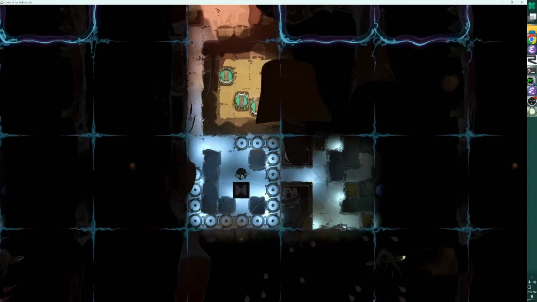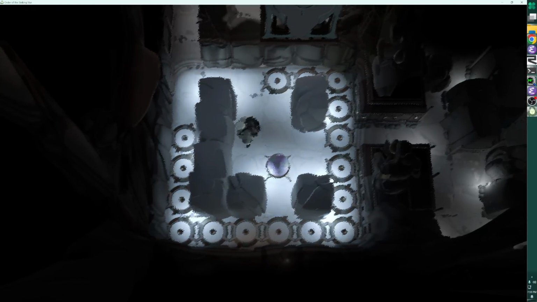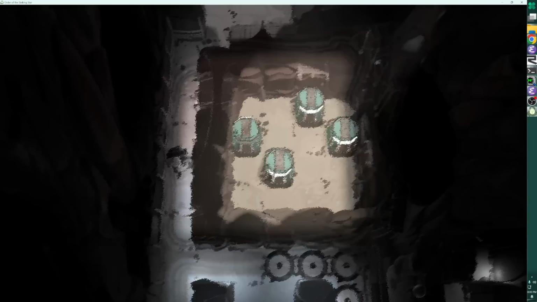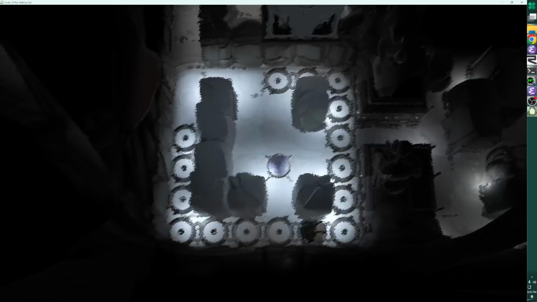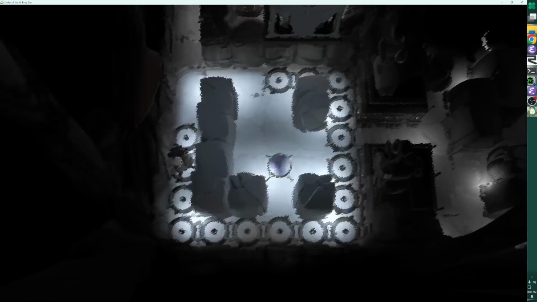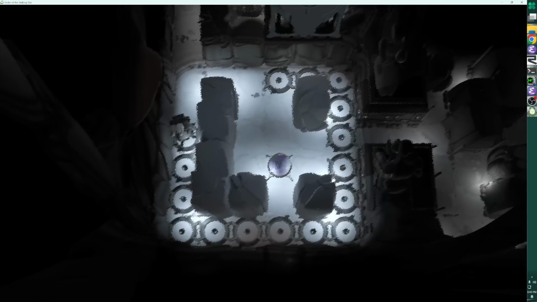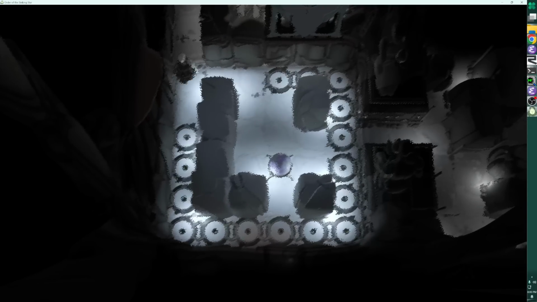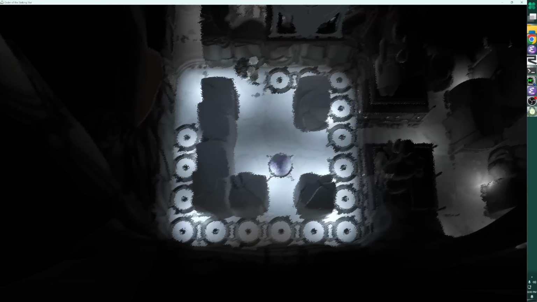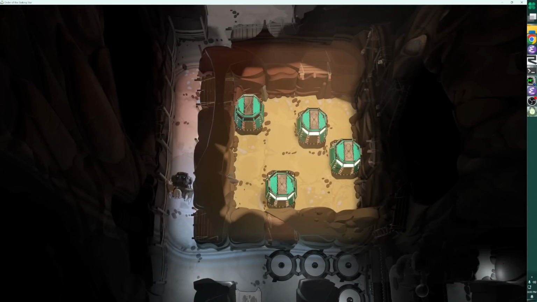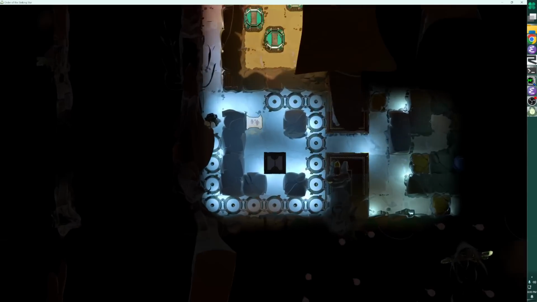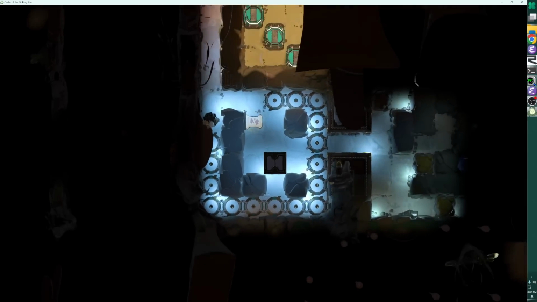So, okay, wait. I was just running around the room, but I didn't want to do that because we put a bunch of undos in the undo buffer. Alright, here we go. Okay, that was a glitch. That was a glitch.